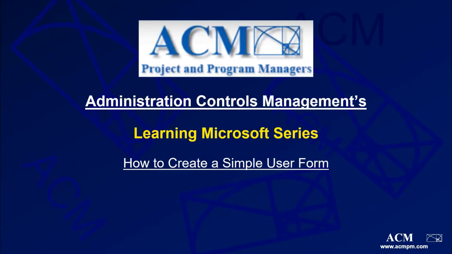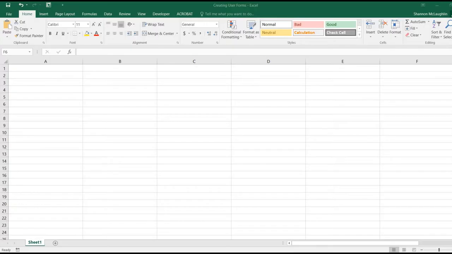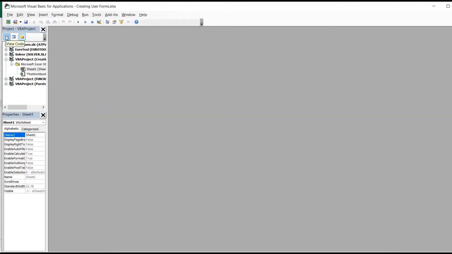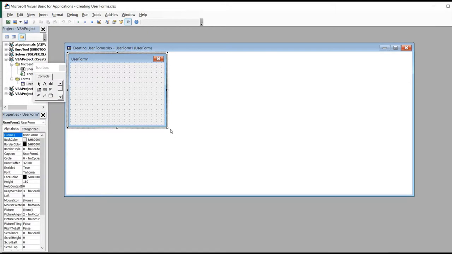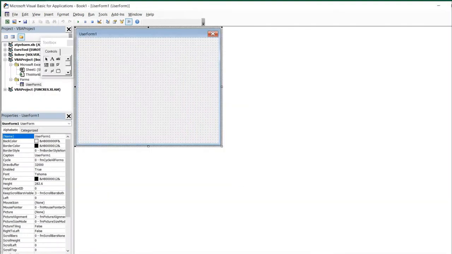This video will be aimed at showing you how to create a simple user form using Microsoft Excel. The first thing you will want to do is open Visual Basic in the Developer tab. Now we will need to add a user form. If you do not have the Developer tab, you can hit File, Options, Customize Ribbon, and check the box next to Developer.